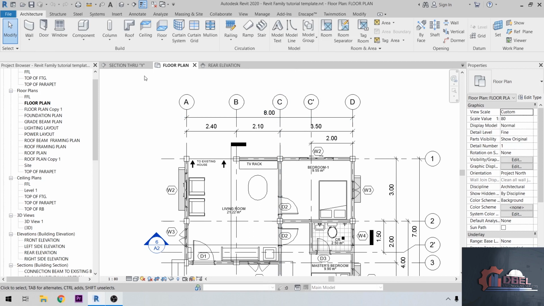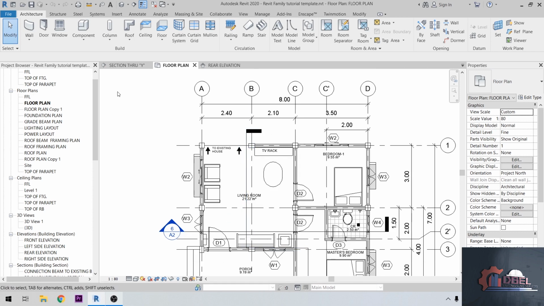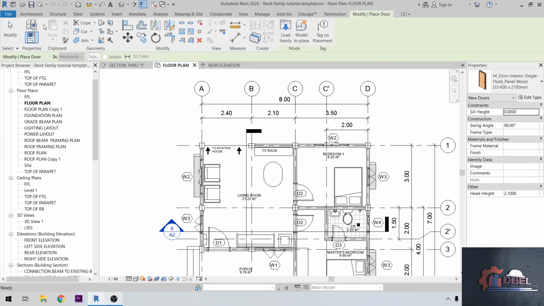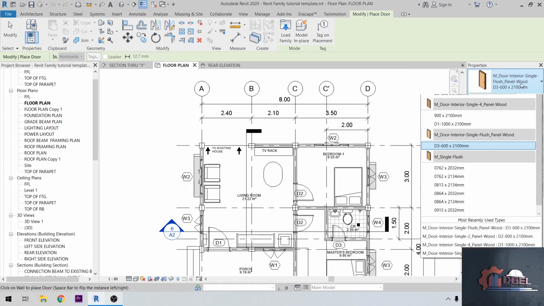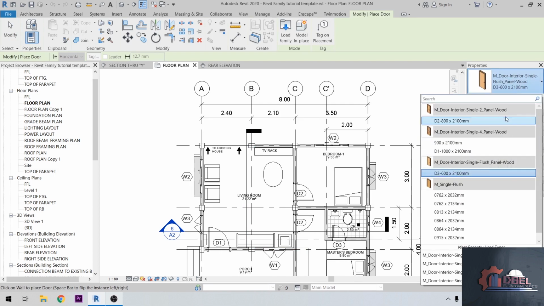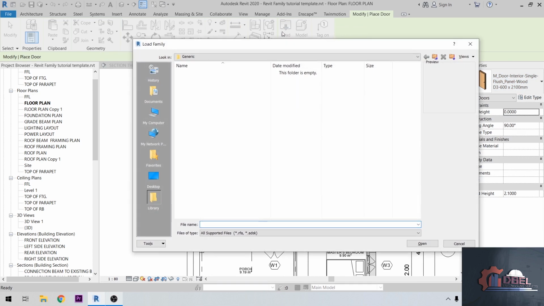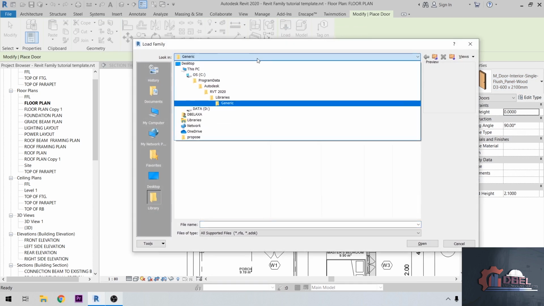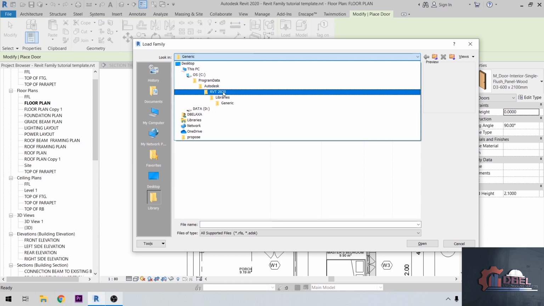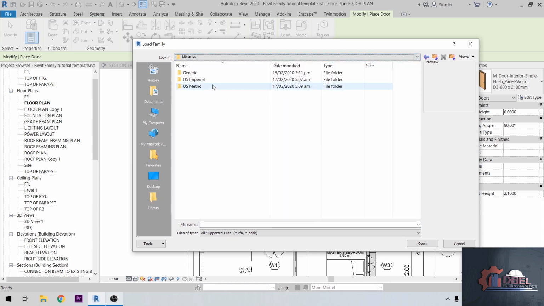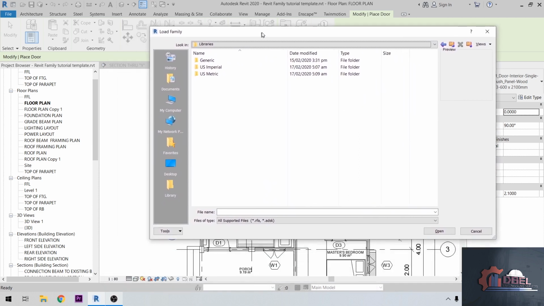Another thing is that beginners encounter errors in loading a certain family. For example, if you want to load a door here, and the family that you need is not available on the properties palette, you can load a family that is already provided by the application here. So go to library, or we can discuss it first.